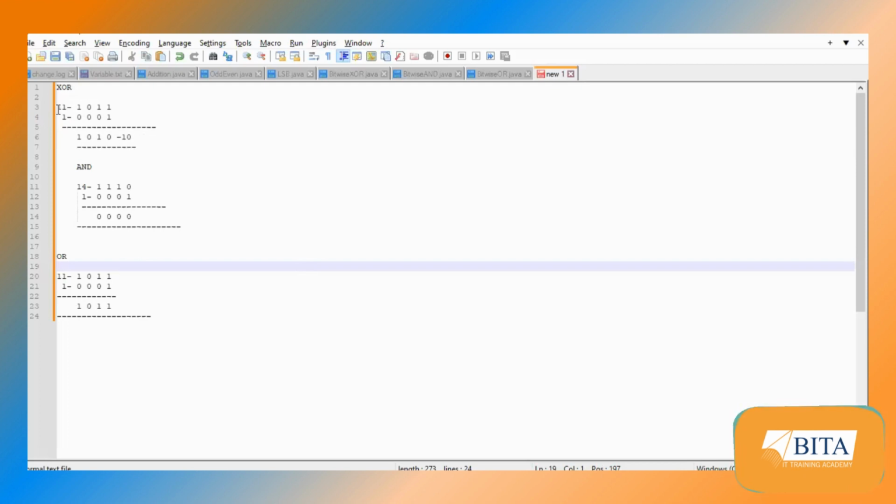If the value is decremented, then it is said to be an odd number. Or you can also say if the LSB is 1, then it is an odd number, and if the LSB is 0, then it is an even number. This is the basic XOR operation.